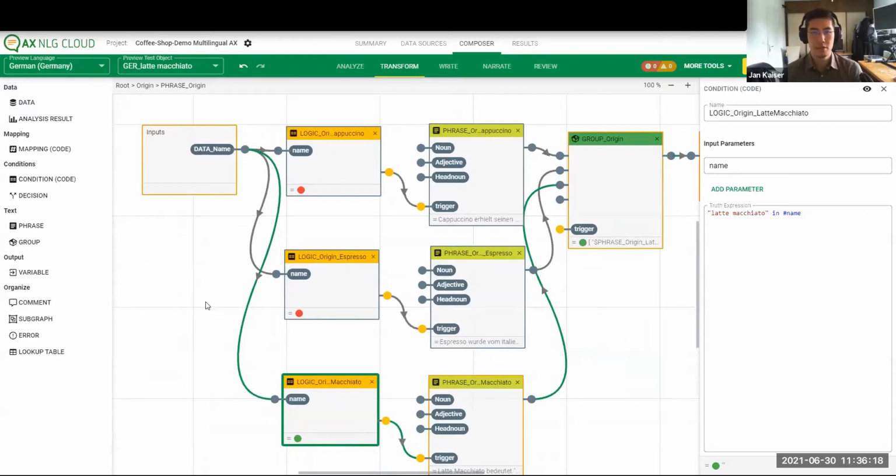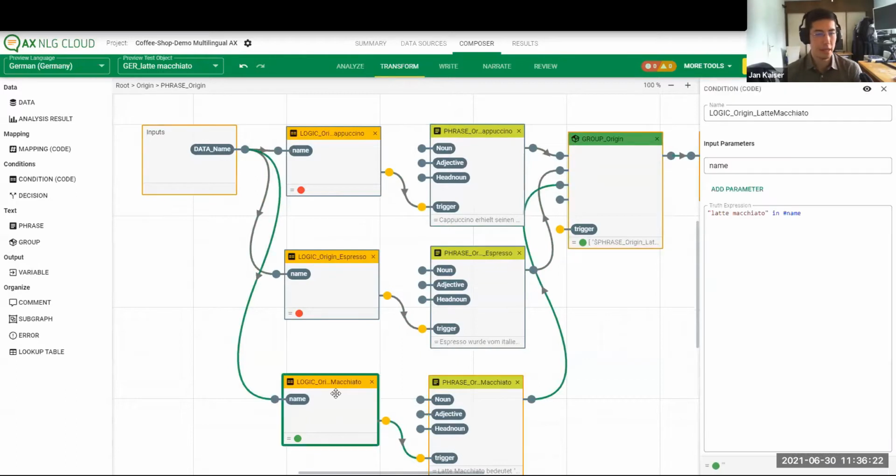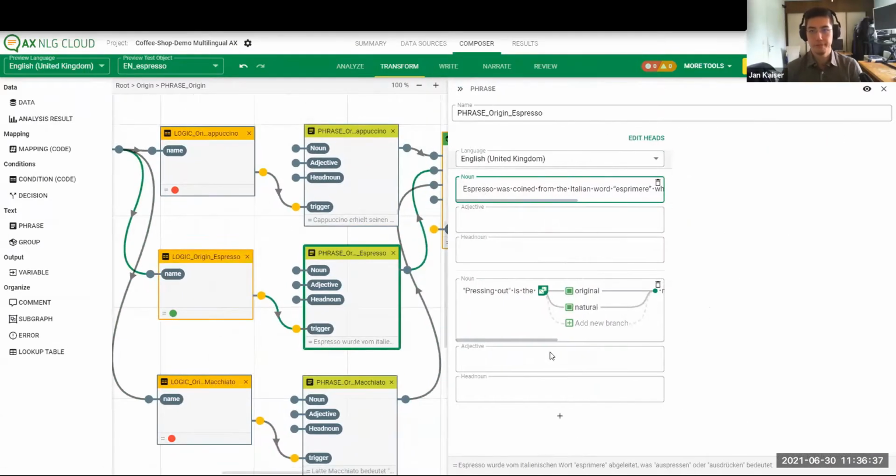So with that, you should be able to understand how these phrases are triggered or enabled or disabled. Let's have a look at the espresso example. I think this is usually the easiest. The espresso example here is activated, and then we can have a look at the phrase and what's done here.